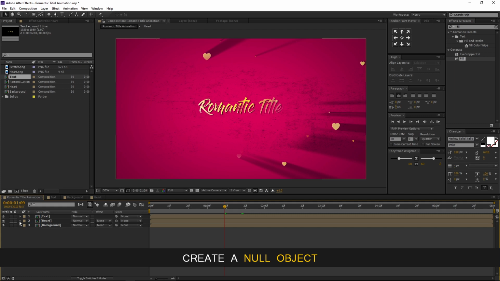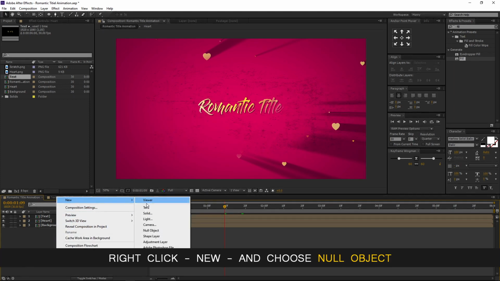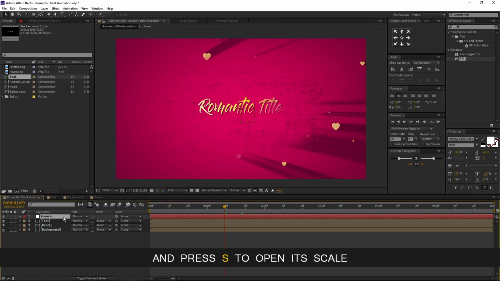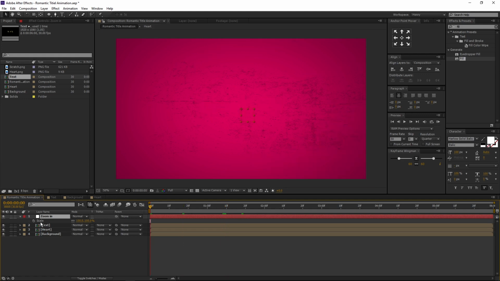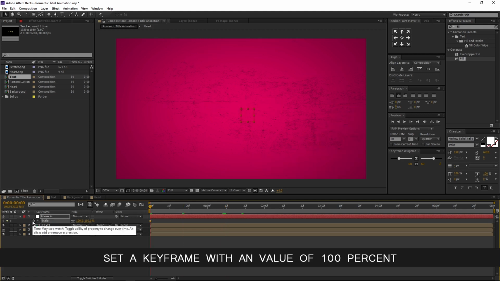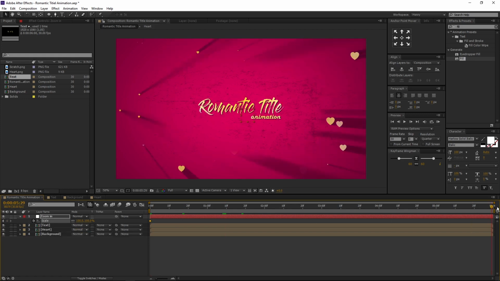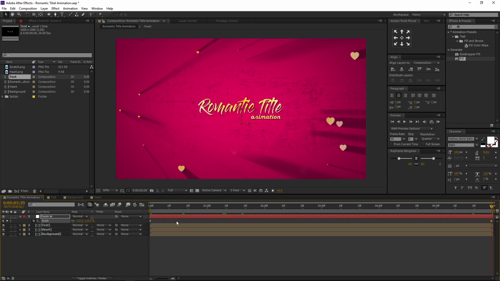Create a null object. Right-click. New. And choose Null Object. Rename it to Zoom In. Select the Zoom In layer. And press S to open its scale. Go to the first frame of the comp. Set a keyframe with an value of 100%. Go to last frame. Change the scale value to 110%.